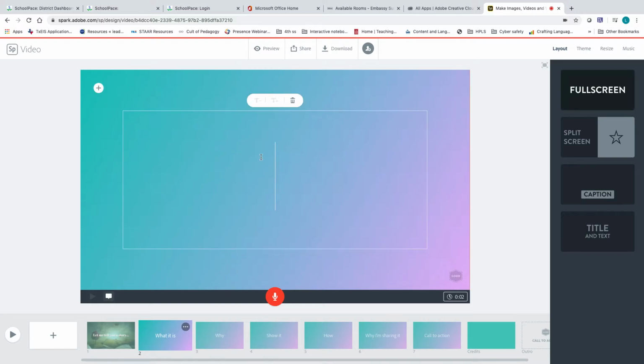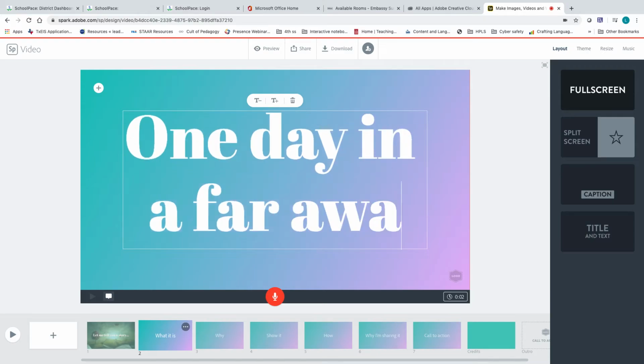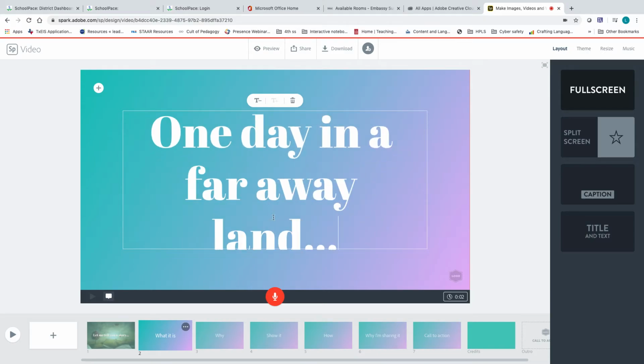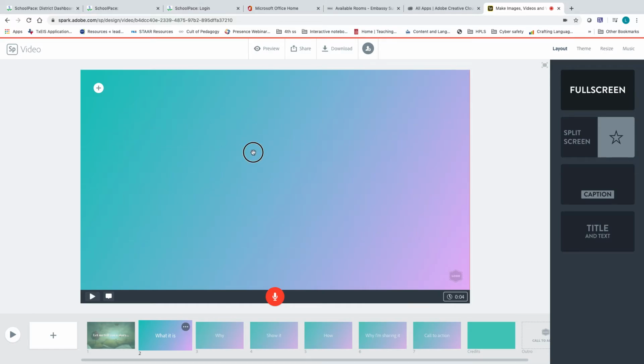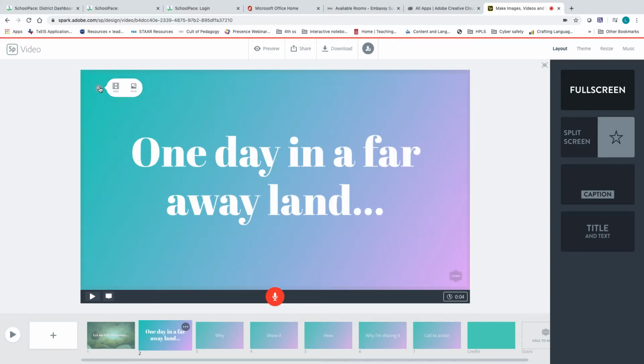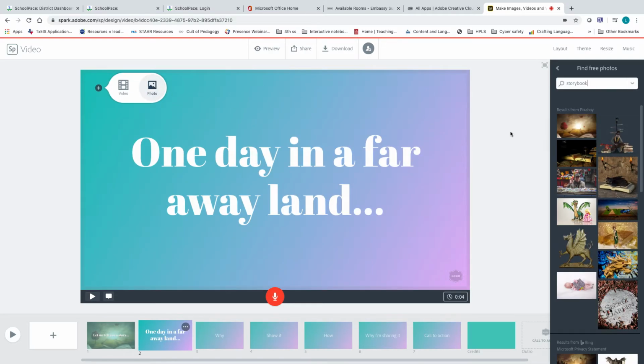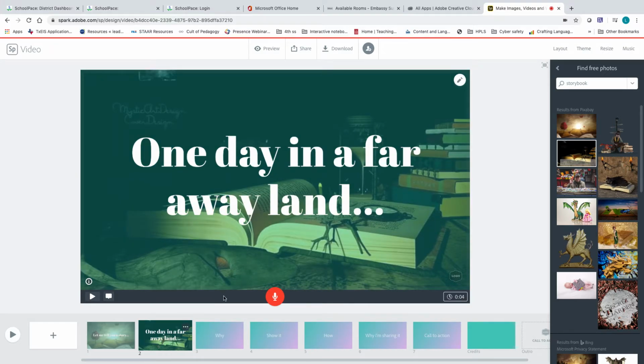If I put text, I can type here and say, one day in a far away land. So there we go. I'm going to make it a little smaller. I can take and move the box. Whoopsies. Sorry. There we go. I can add, if I want to do a photo background, so let's say, here we go. I'm going to add that little guy to the back. One day in a faraway land. I can change the timing. I can also go in here and add more audio, like me speaking on top if I wish.